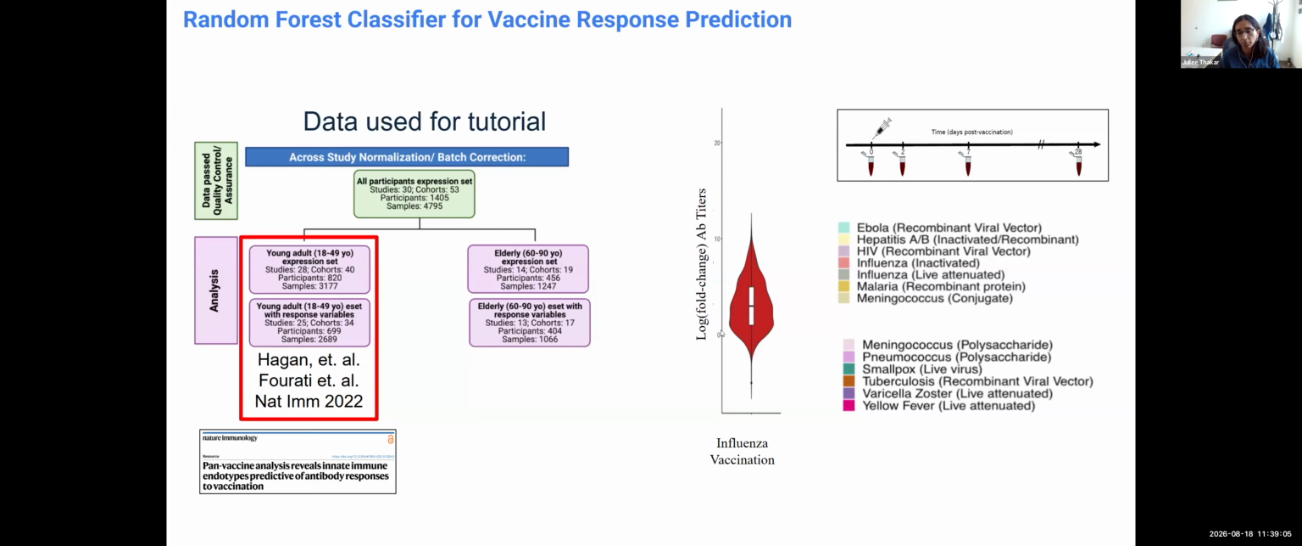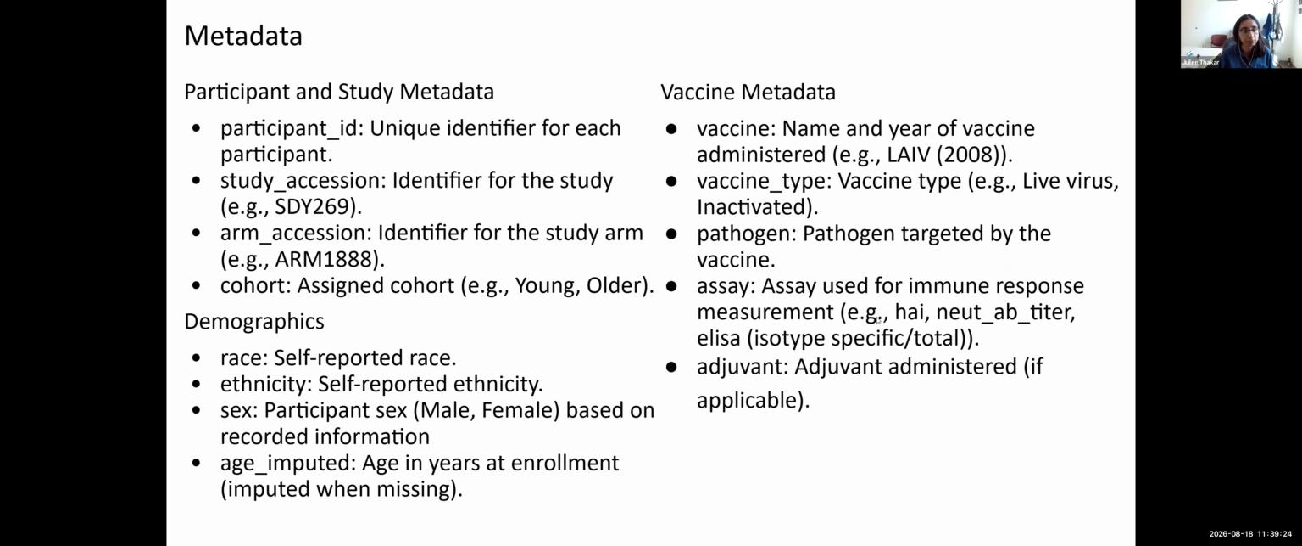And here is an example. On the right-hand side, there is an example of how antibody responses are distributed. Just to remind you, this is time series data for which we have multiple time points. This data was basically used to decide who is a low and who is a high responder. And this is the sort of data that you have in the data set.